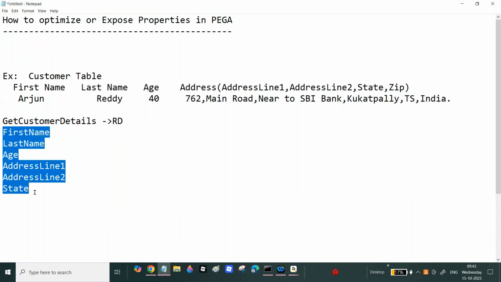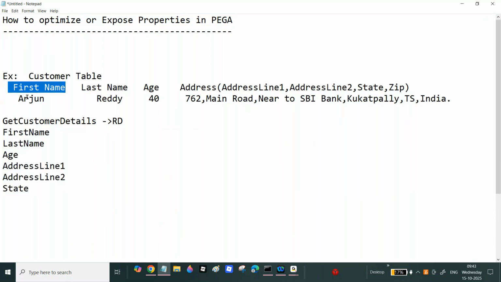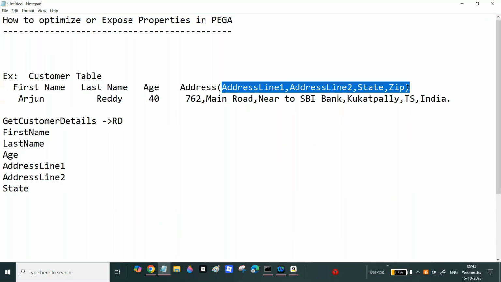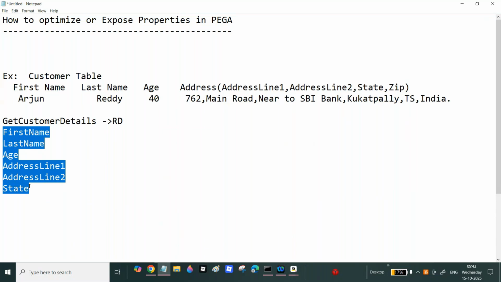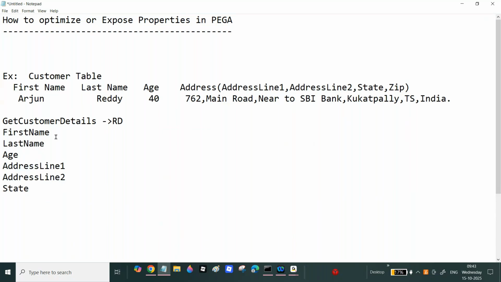Now I'm getting the details. We can observe that first name is stored in a separate column, last name in a separate column, and age also in a separate column. All the column-related information, like the address, is stored together. Think like that. I created one report and now I'm getting the details.